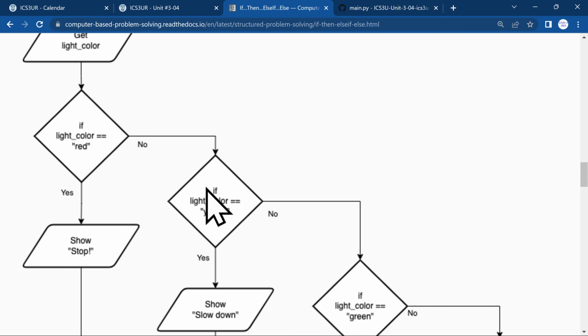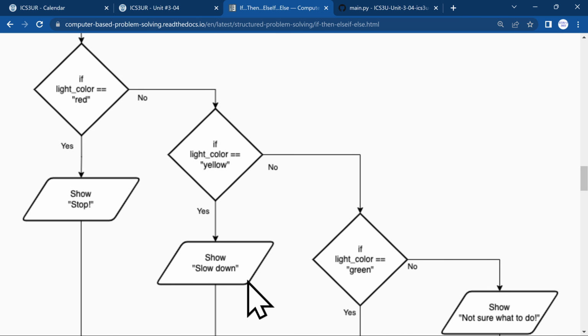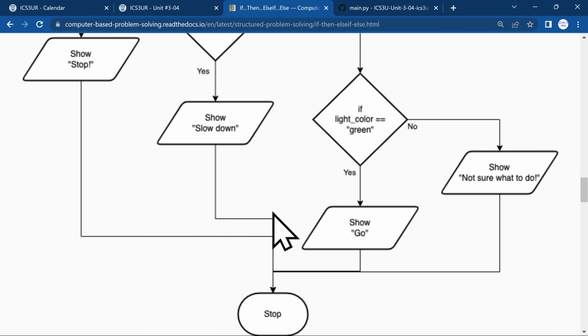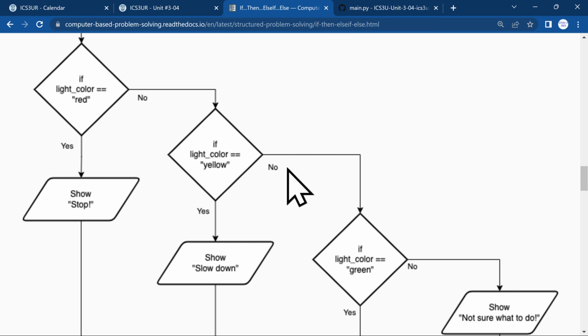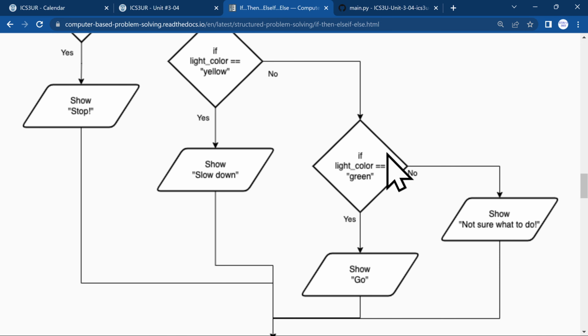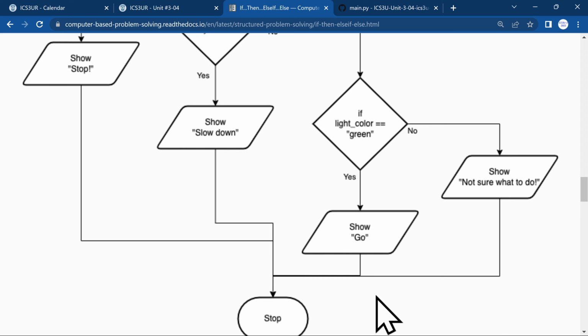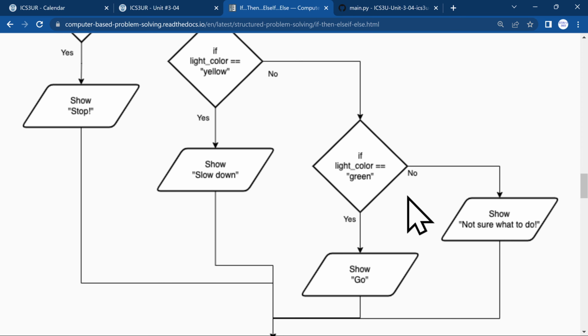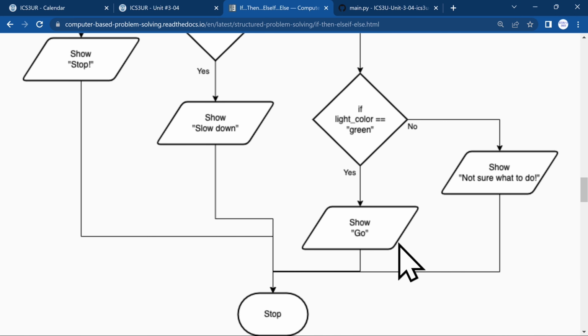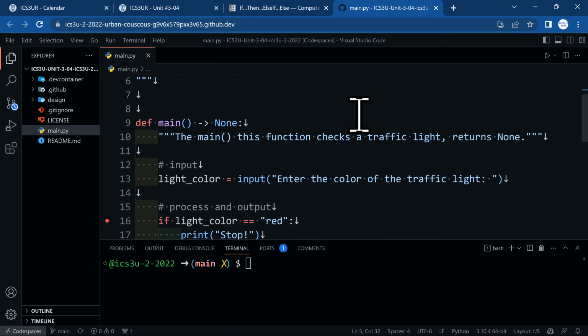And you can either put else if here, or you can just put if, either are acceptable. If the light color is equal to yellow, then you can show slow down, and then you end. Else if, you check to see if it's green. If it is, you go. Else, so this is your final else, then you just say, I'm not quite sure what to do, and then you would stop. In code, in Python, it would look something like this.